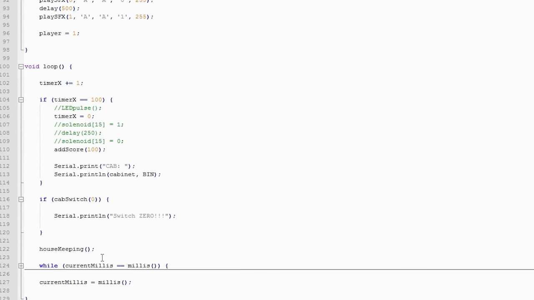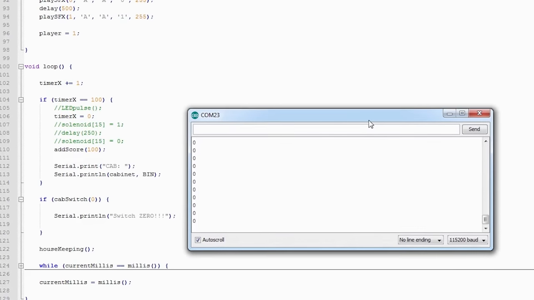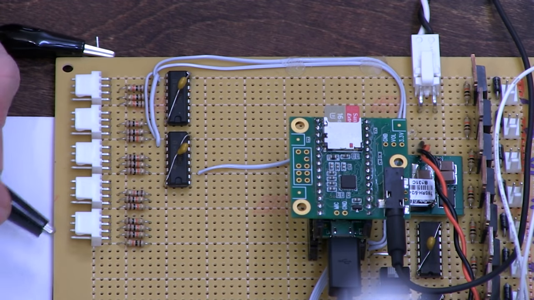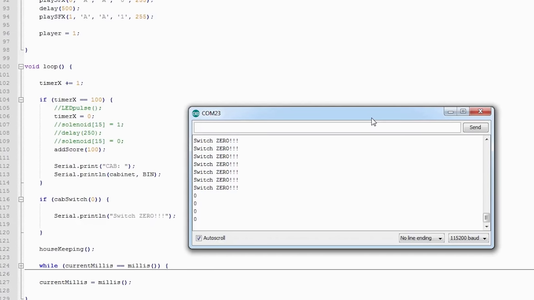All right, so I did a little code here. If cab switch 0 is anything, then say switch 0 is hit. Let's see if it works. Hey, there we go. Cool. So now we have working switches and a little function that makes it easier to use them. It does the bitwise operations for us.